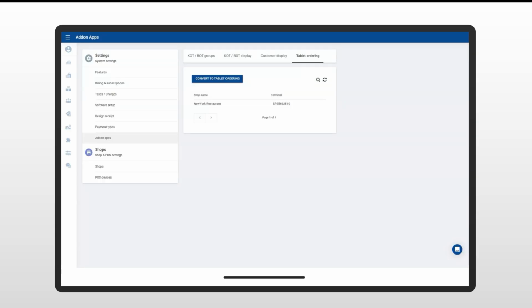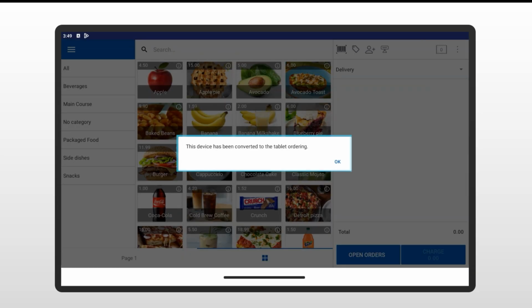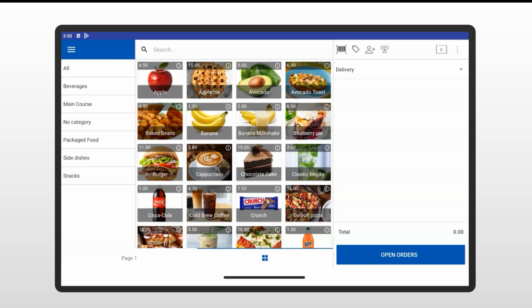Let's see how to convert an existing POS device. If you've already created a terminal, you can convert it to a tablet ordering app through the back office. Log into the web portal, go to Settings, then Add-on Apps, and open the Tablet Ordering tab. Click Convert to Tablet Ordering, select your shop and license key, then click Save. You will see a message on the tablet ordering app as, "This device has been converted to the tablet ordering."